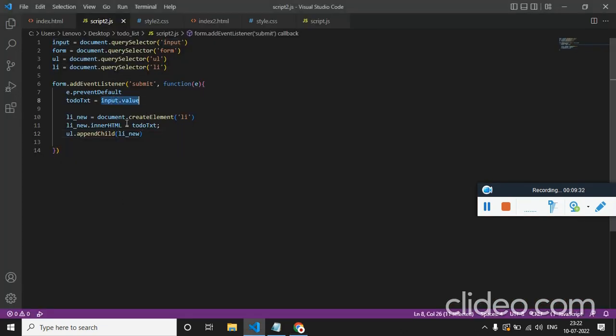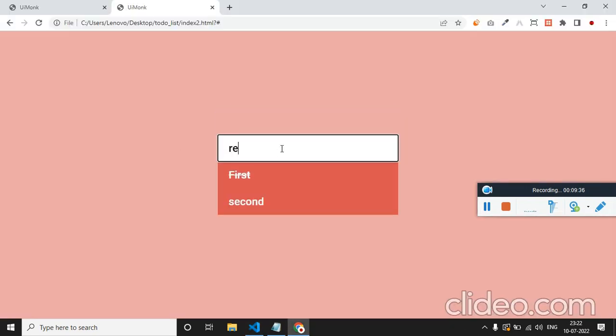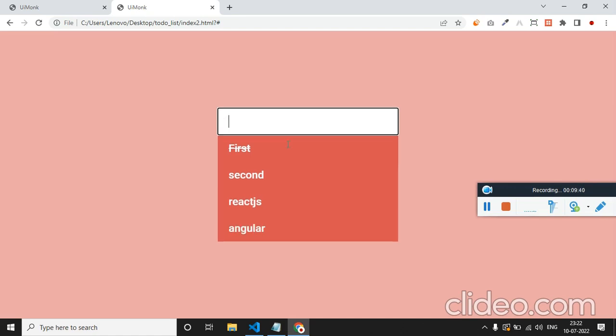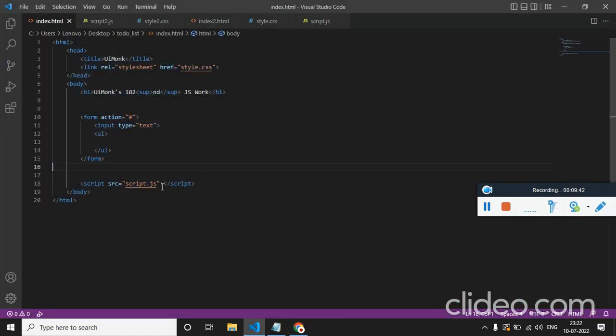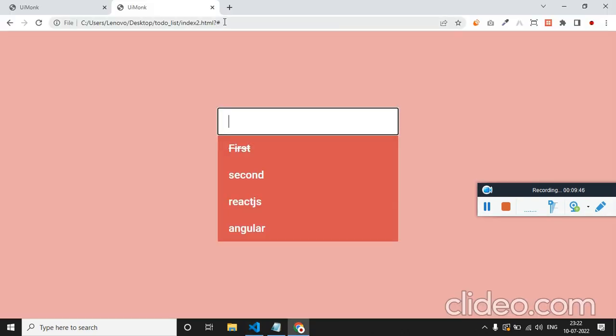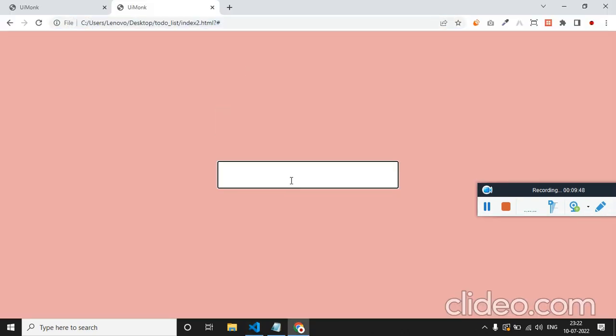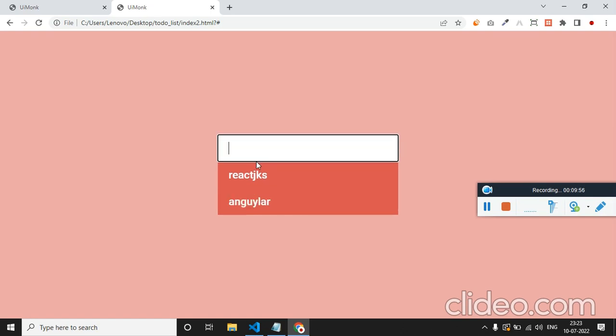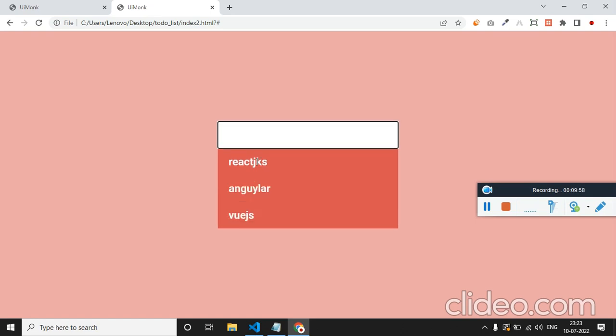And after appending it, we need to remove the input field value. So let's type React.js, Angular, so that works. So let's just remove the hard-coded value, hard-coded input field. Cool. Now we can try adding React.js, Angular, Vue.js.